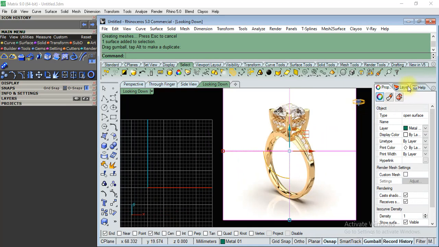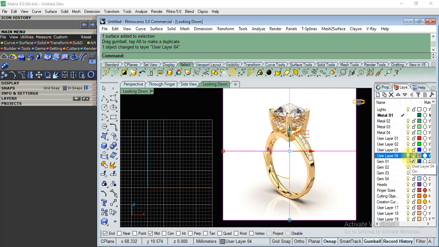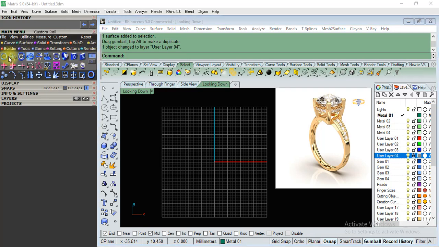Okay, let's change into another layer. So this is our current layer. Change it and lock it. Okay, now first start your ring rail. So this is my ring rail option, and I am going to create for 16 number of Indian size.